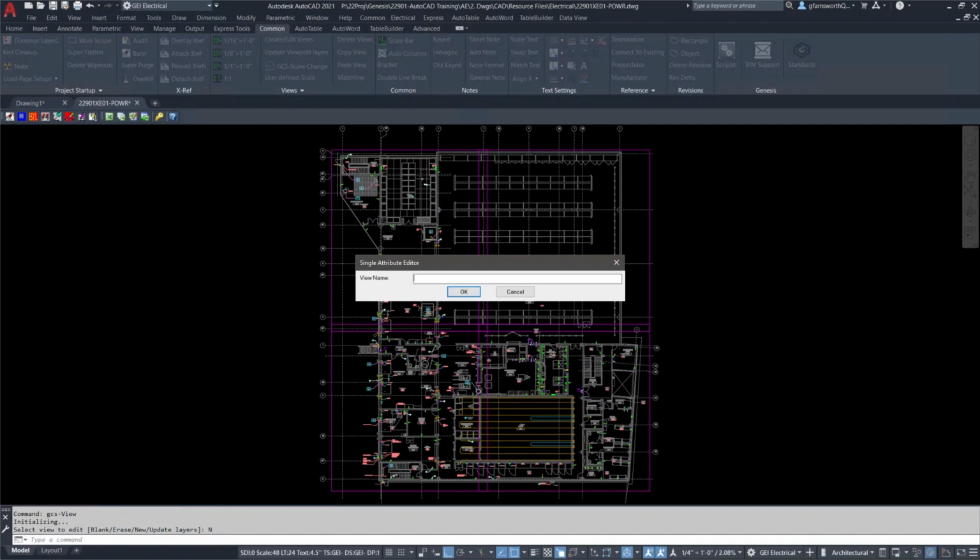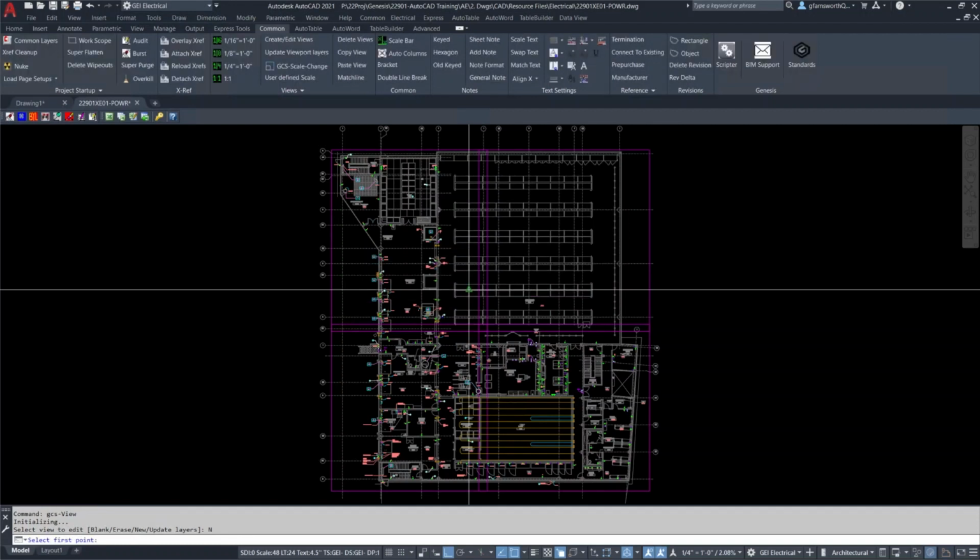Enter the view name. The view name you enter here will appear in the Model Views tab in Sheet Set Manager. It will also be the default name in the view title when you add the view to the sheet. While you can change the name of a sheet view later, naming the view correctly now will save you time. Use the Genesis naming standards to name your view. Click OK. Now the routine will prompt you to select a first point.